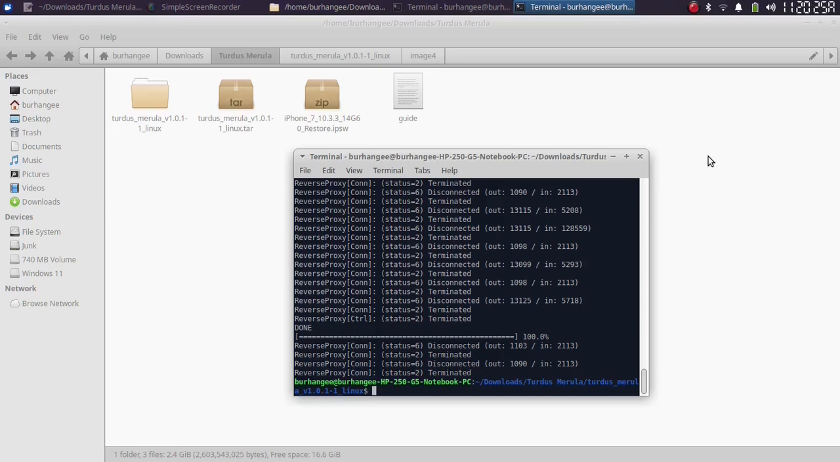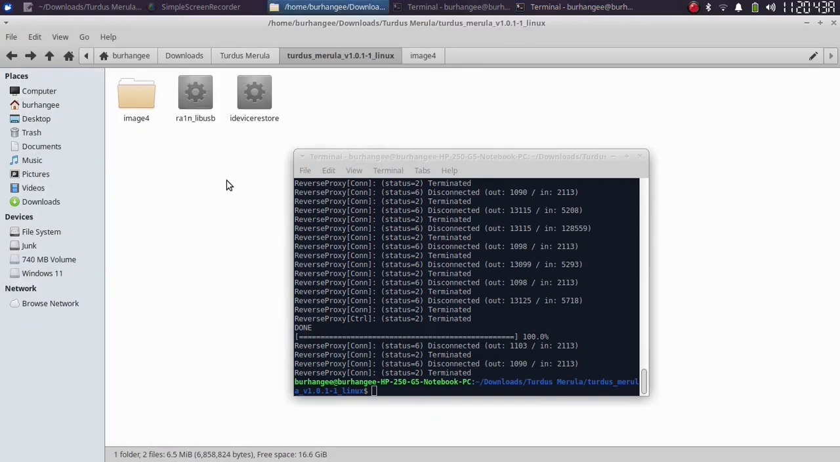Before you do so, make sure you are in the same directory where you have extracted the Turdus Merula, or if you have closed the terminal, you can open a new terminal here where the two files were located. Then run a command: sudo ./train_lib -T.